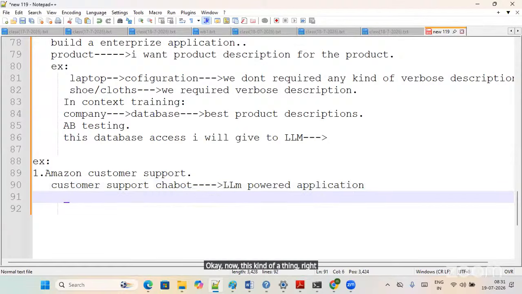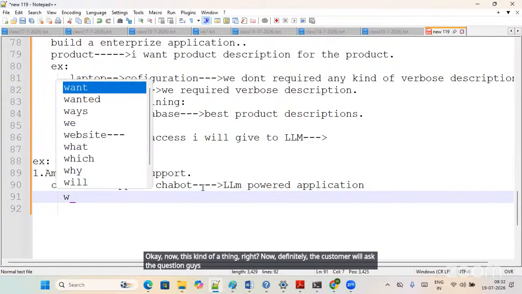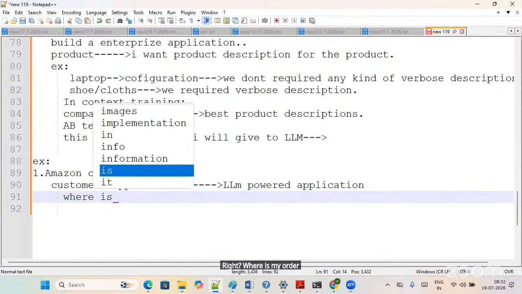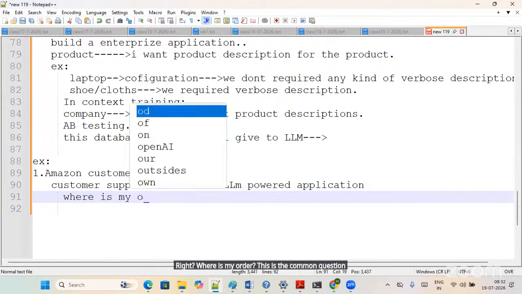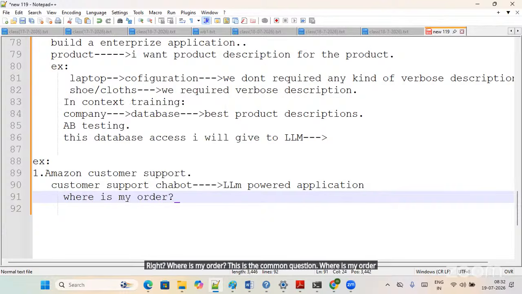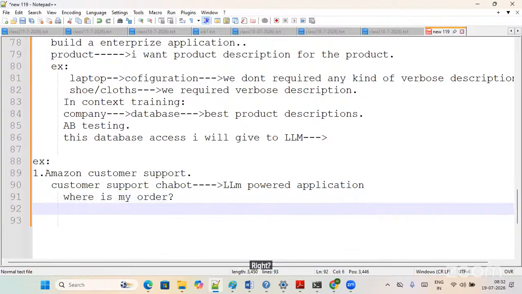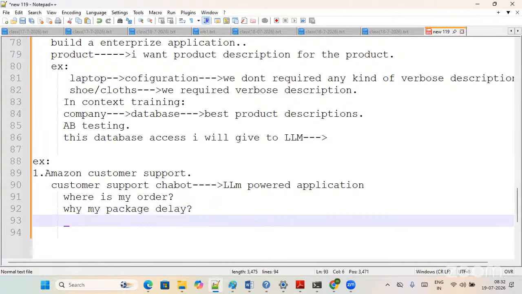Now, definitely the customer will ask questions. Where is my order? This is the common question. Or they can ask, why is my package delayed? There can be many questions the customer will ask.